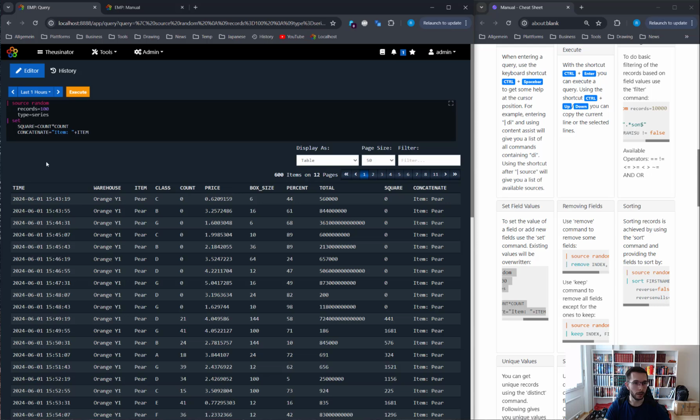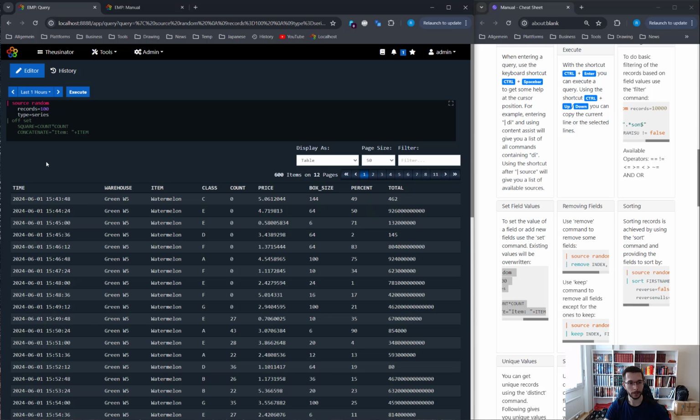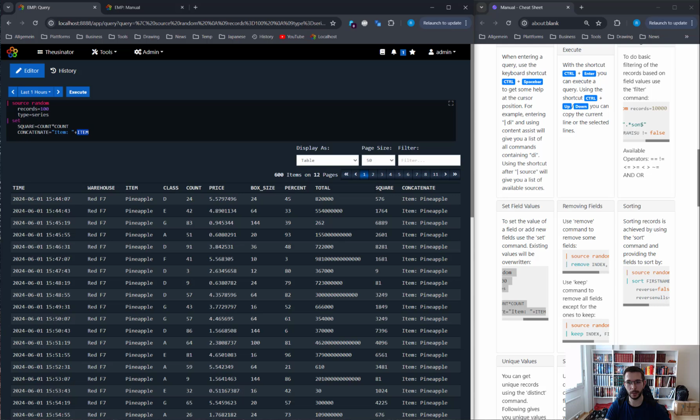And if we turn this one off, this is one way to make a comment, to turn off a whole command. We see we have these fields: time, warehouse, item, class, count, price, box, size, percent, and total. When we now use the set command, for example, the square of count, and to concatenate item with item, and we execute this, we get these additional two fields that contain the square of count and the concatenated string that says what kind of item we have here.